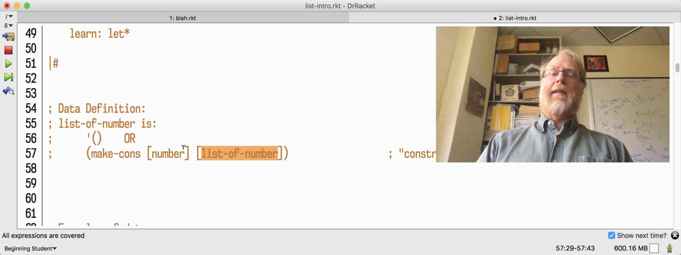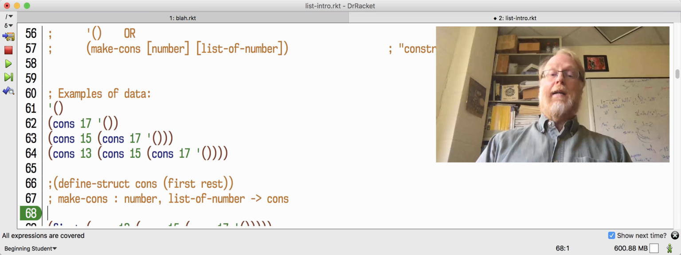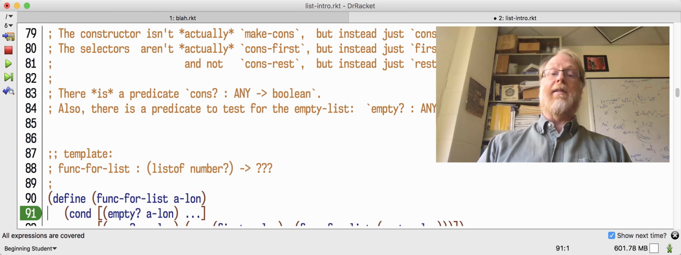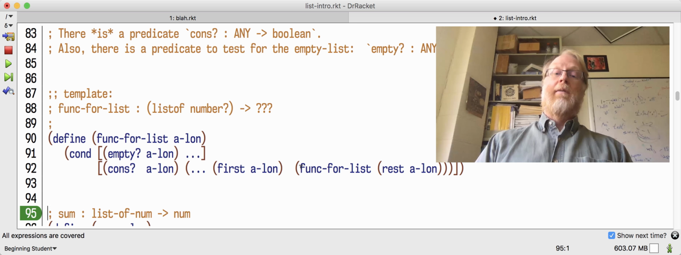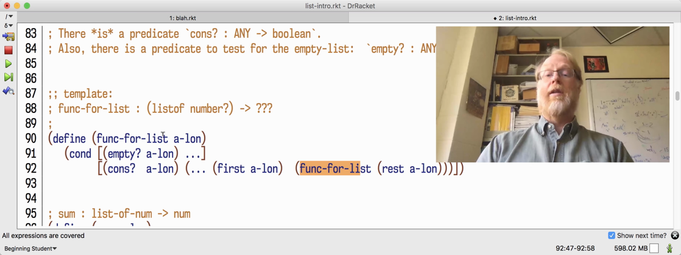So the fact that this was a self-reference in the data definition, and I wish I could draw an arrow from this list of number back up to here, is not surprising to us, and it didn't really bother us when we went ahead and made examples of the data. I claim we're just following the data definition. The template sort of steers us this way. And so the fact that rest was itself a list of numbers, that's what caused this function to call this function, to make that recursive call. It follows naturally from the way the data is arranged.